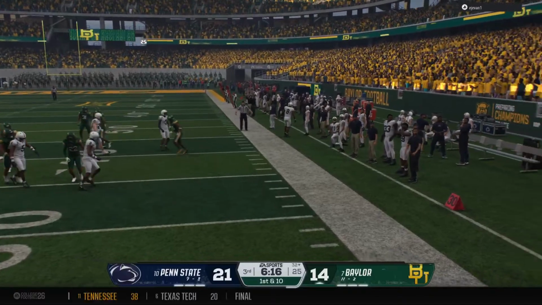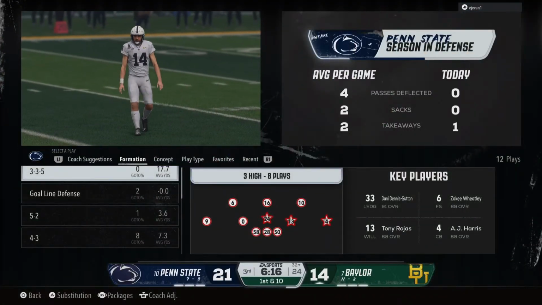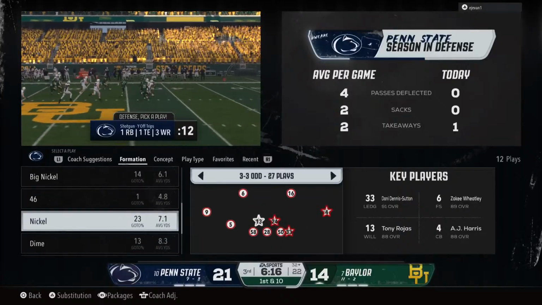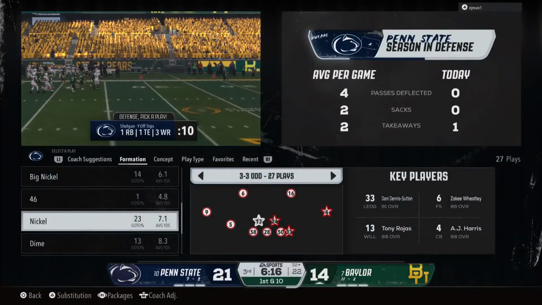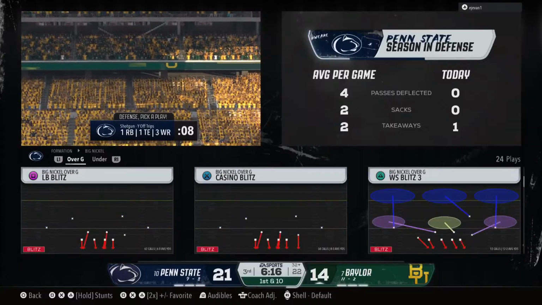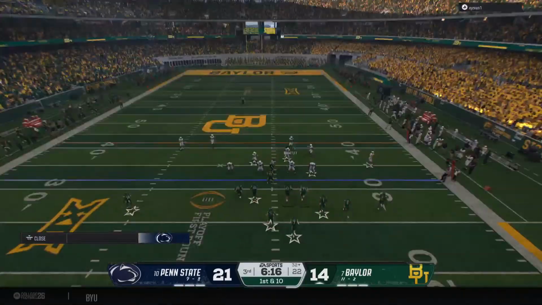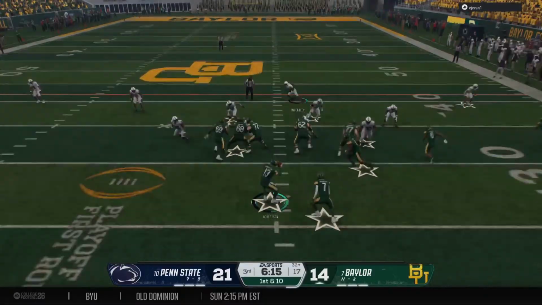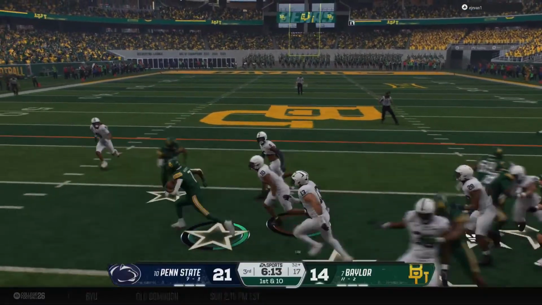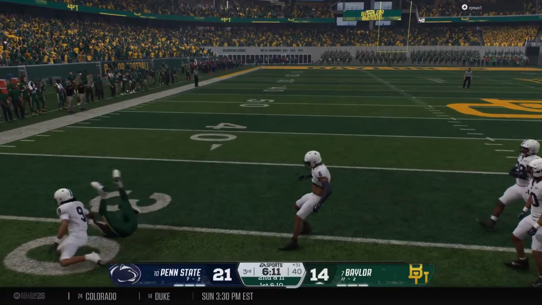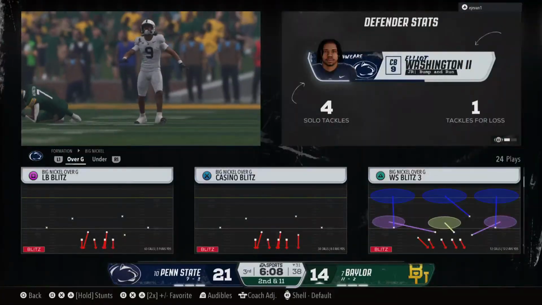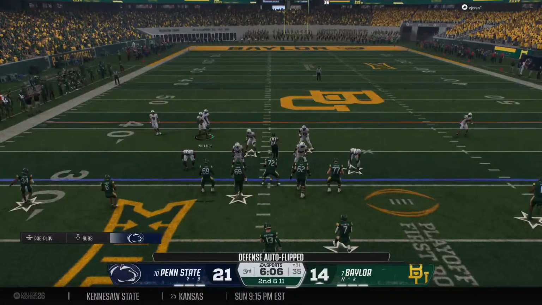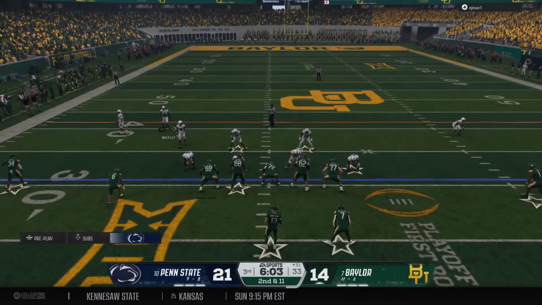The punt will bounce and head out of bounds. Takes the returner out of play. Here comes the Baylor offense back out onto the field. Ball handed off. They've got him in the backfield. Nowhere to run. They'll lose a yard on the play. That back just had nowhere to go. Got to give credit to the defense and their run fits on that play.